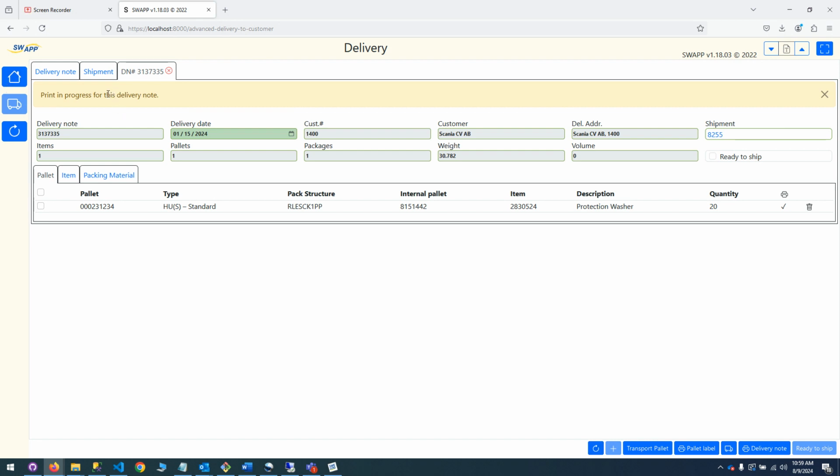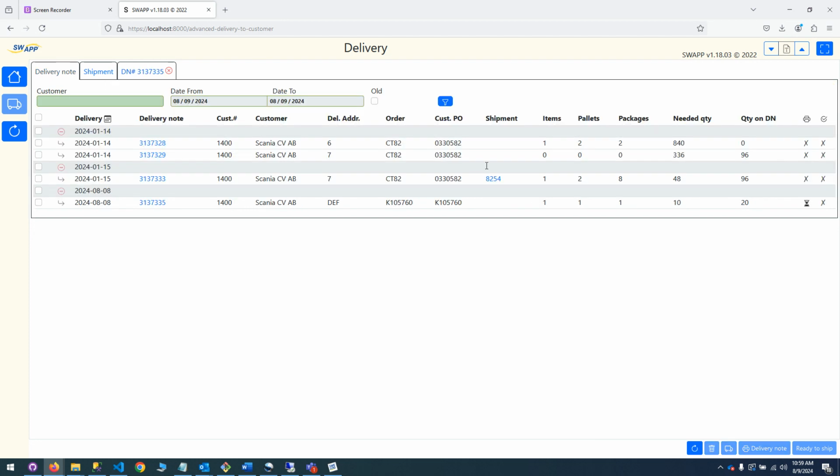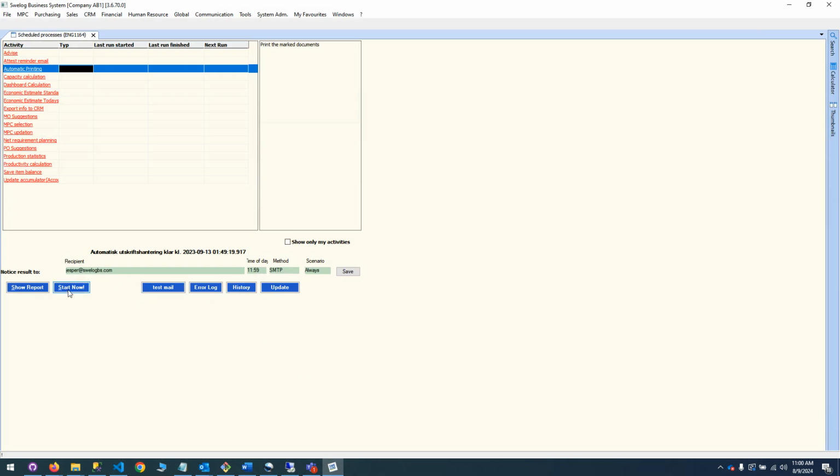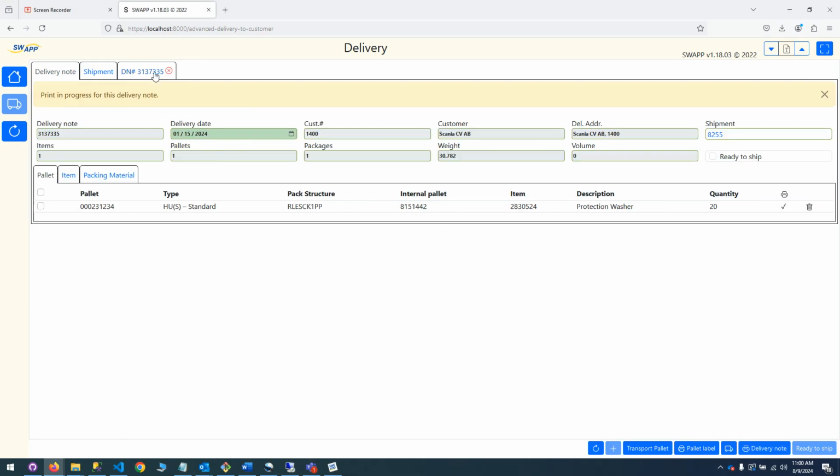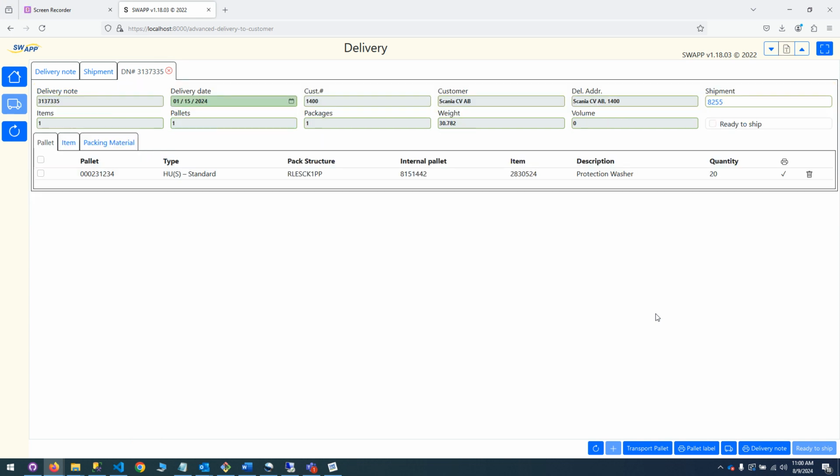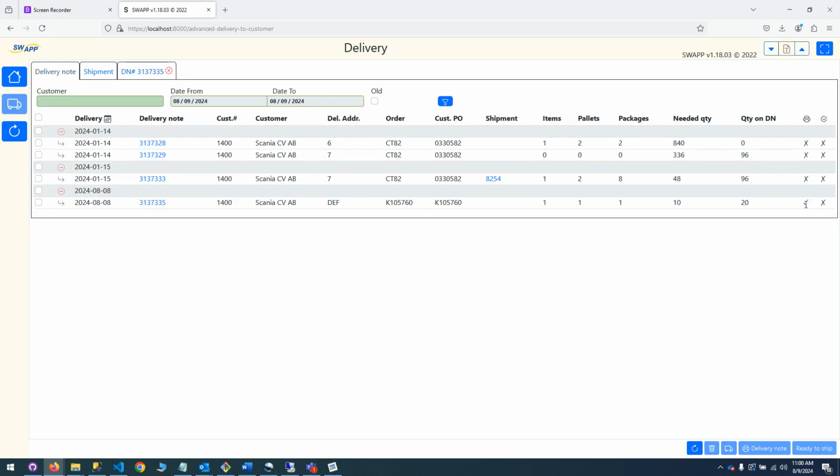So it is in progress. That warning message comes on top. And now if you go back to this delivery note list page, the printing of the delivery note now shows an hourglass. Once the printing process is completed, this automatically changes. If the batch job is running in the background, it will happen automatically. Let's initiate the batch job here for the time being. Once the process is done, that warning goes away and you can see it is marked as printed for the delivery note.